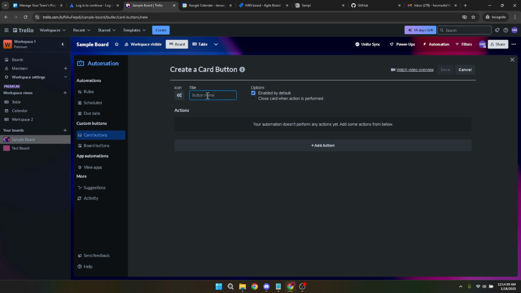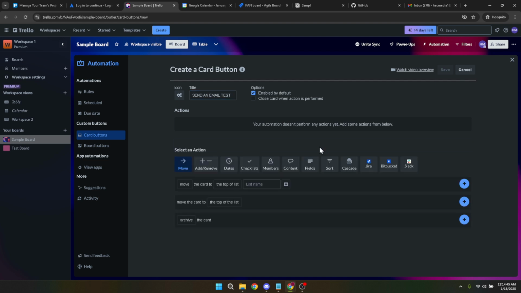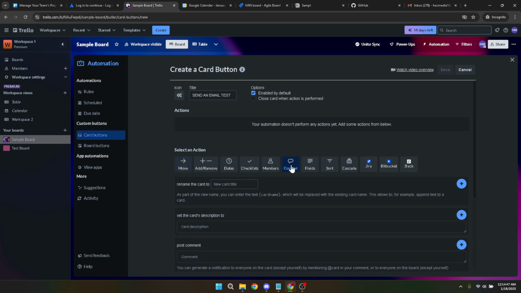This action will allow you to define what the button does. When prompted, click on content to specify the type of action you want to take. Now it's time to set up your email functionality. Under send an email notification, type in the email address of the recipient. This is crucial as it directs where your notifications will reach.